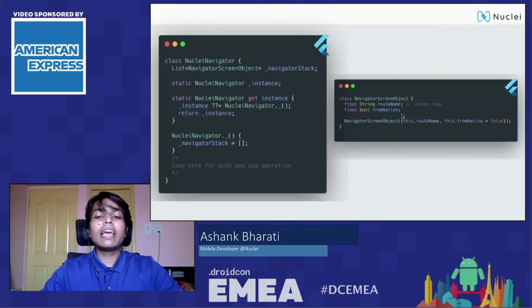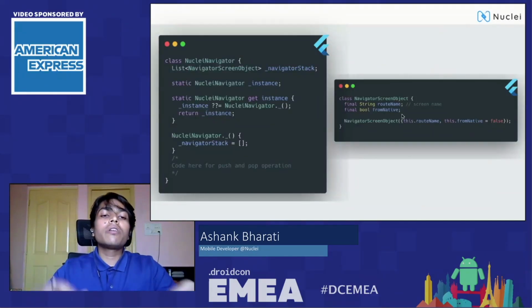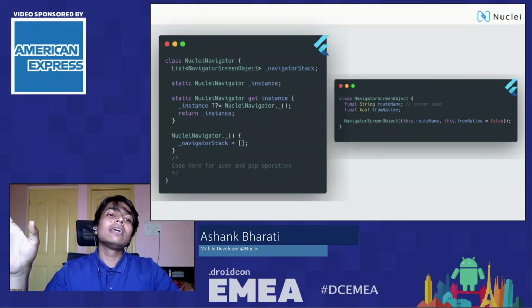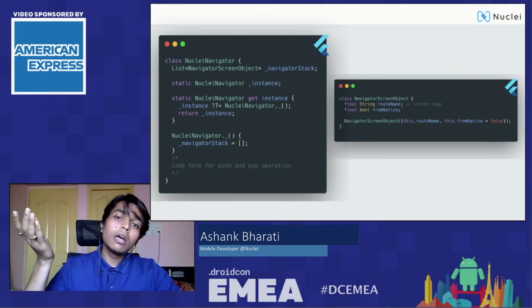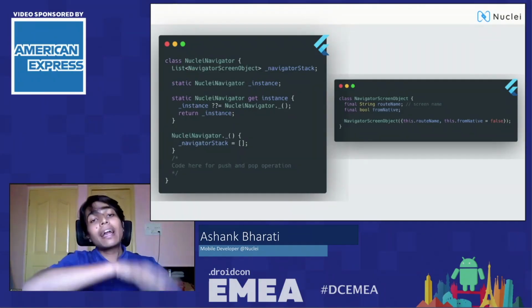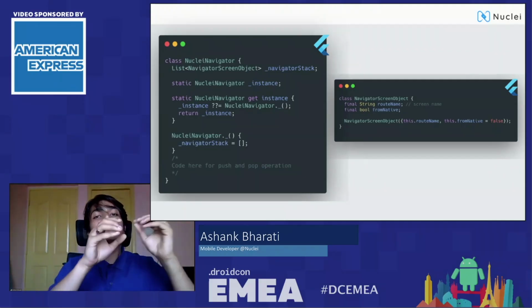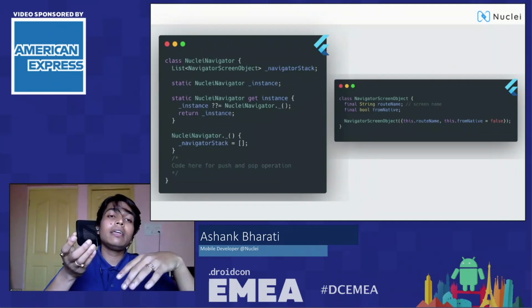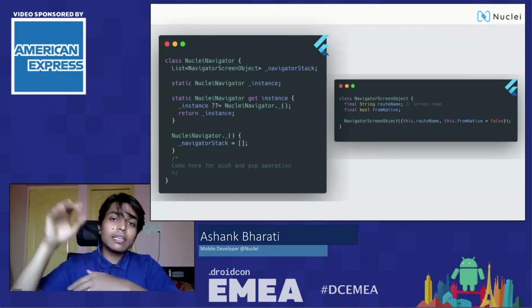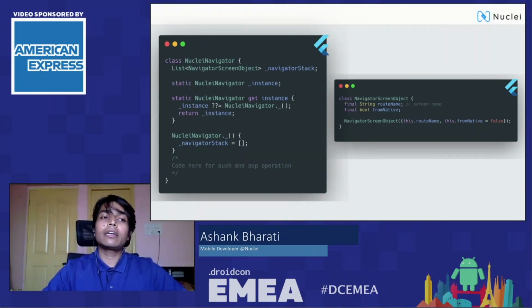So similarly, we have a stack of screens here. Now whenever we pop the screens, we'll check the from native flag. And if it's from native, we'll pop the Flutter screen also and the native activity also. So we'll just send a signal on the platform channel to pop our native activity. Firstly, we'll pop the Flutter screen, and then we pop the native activity.